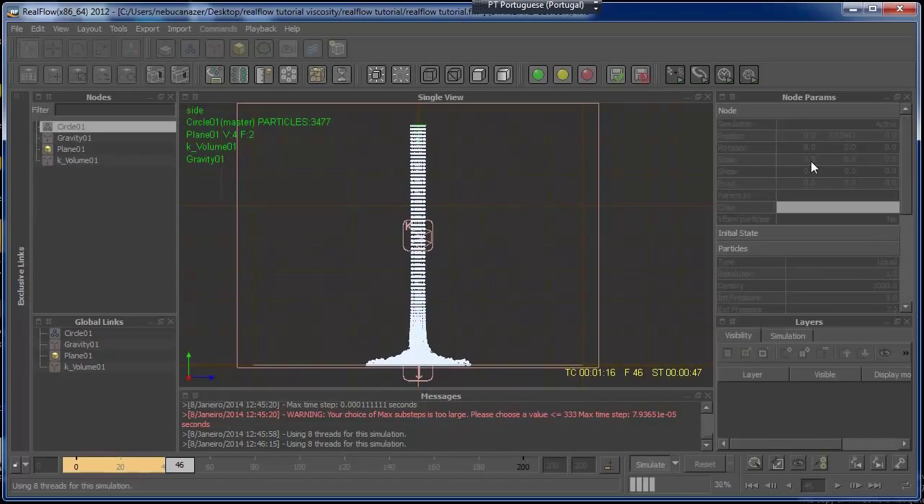You can put this to about 0.2, but if you decrease these, just remember that you have to put more resolution for the particles to fill the emitters. So that's a good way to solve that.